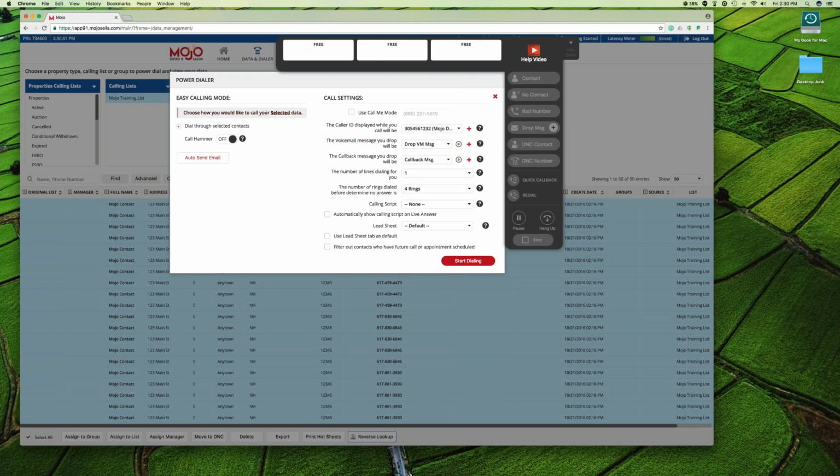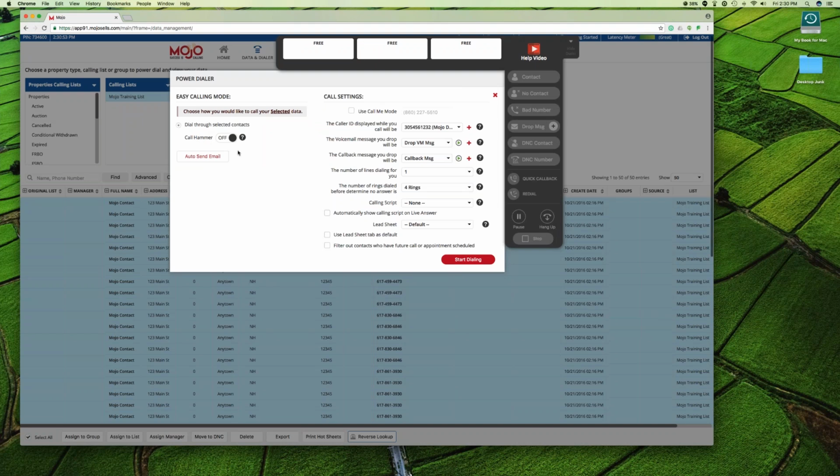And this is a dumbed down call wizard. The left-hand side is very simple compared to sending the entire list. Your only options for the call plan are dial through selected contacts. That's the only option. And whether or not you have the call hammer on or off. Now, what the call hammer is, if you don't know, this is a no-brainer as well.